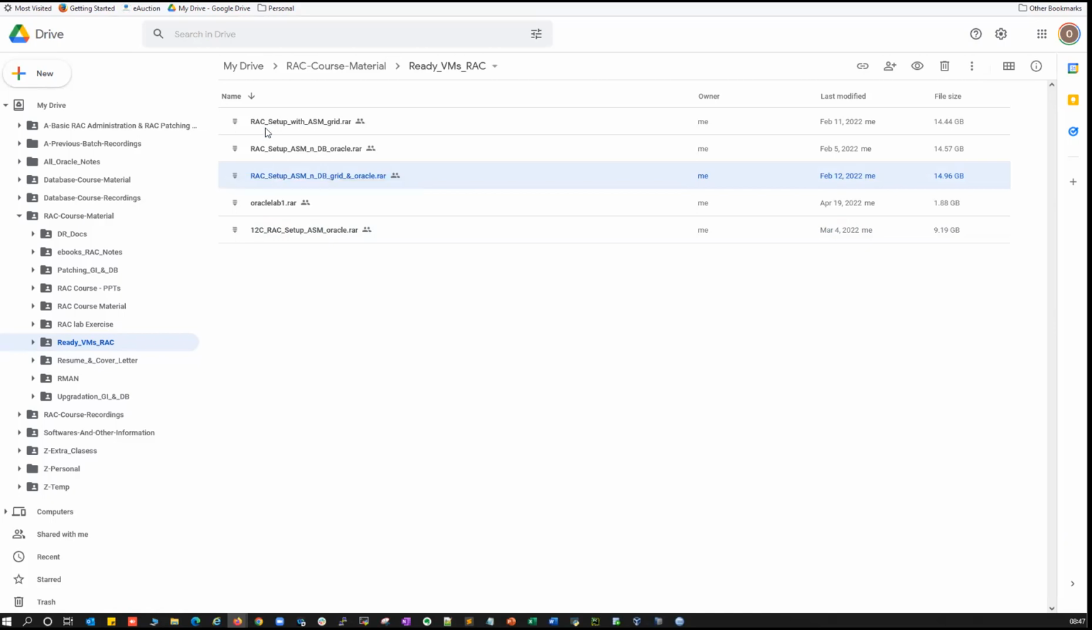So these three are 19C1. So you can use this entire setup. It's a 2-node RAC setup. Download it and use it on your local laptop.